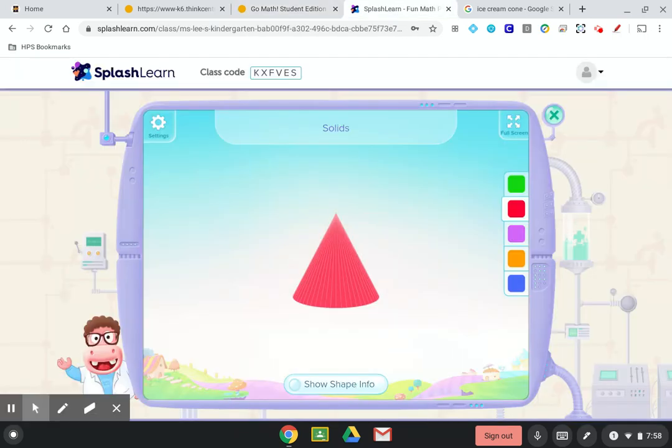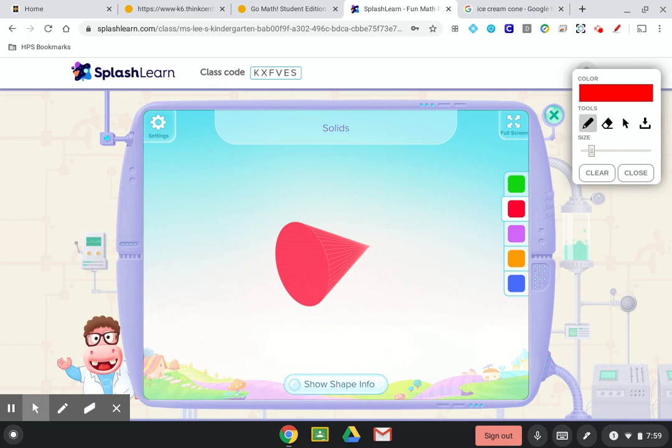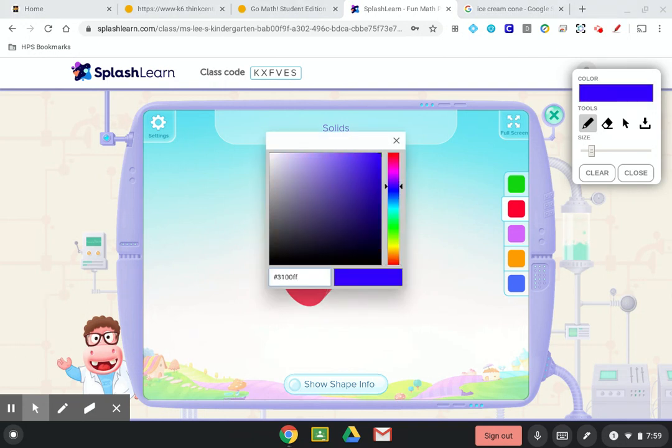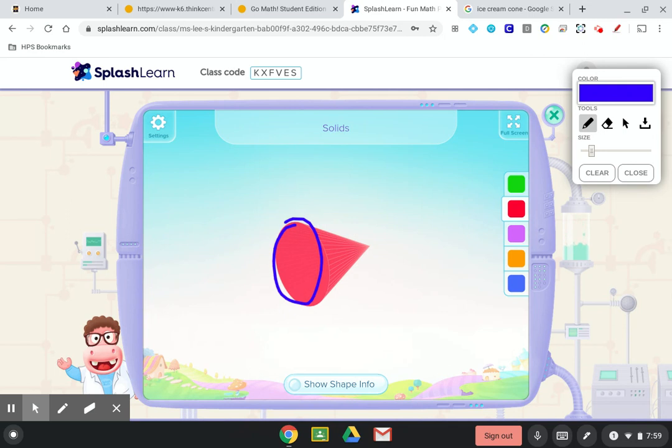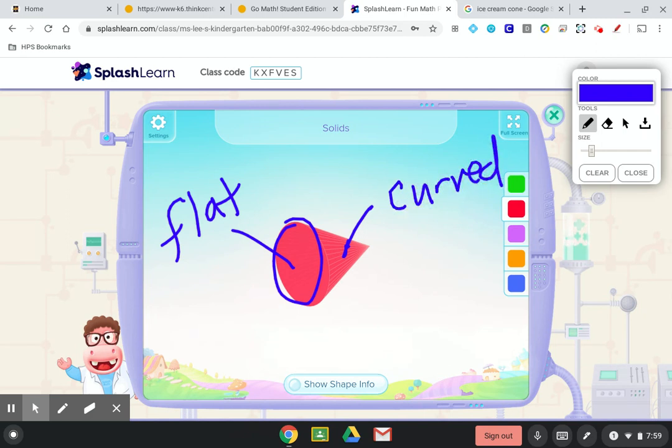See, this looks like a cone. And how do we know that? Because when you move it around, remember, three-dimensional shapes are fat. So you can always move it around and touch it. A cone has a flat surface right here, on the bottom. That should be flat. Flat. And then around the side, right here, is curved. So you have one flat surface and one curved surface.